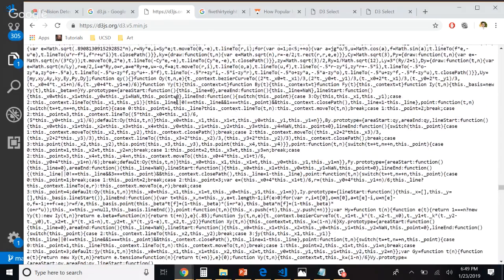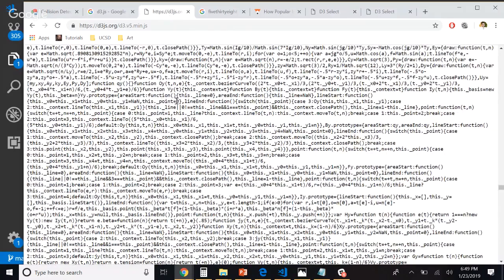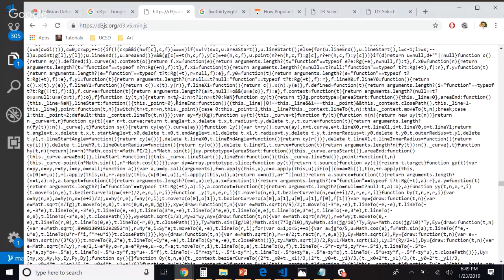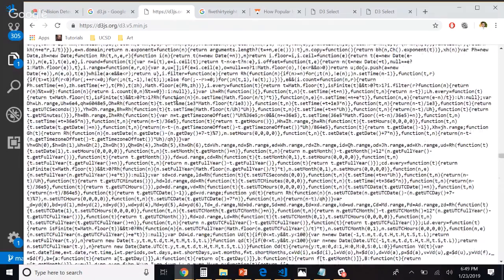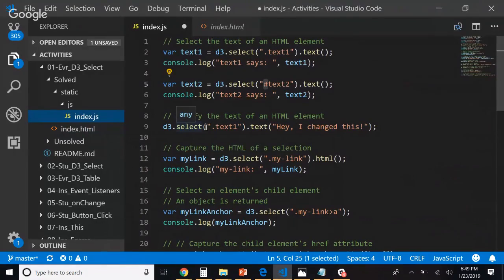Yes. When you say D3 dot, you're calling the library function. No, D3 dot select. Okay, so dot select is a function within that library. Dot x1. So it's saying D3, use the select function, and then we are saying dot text, which is another function. So it's telling you that whatever is text1, override that with, hey, I changed this.